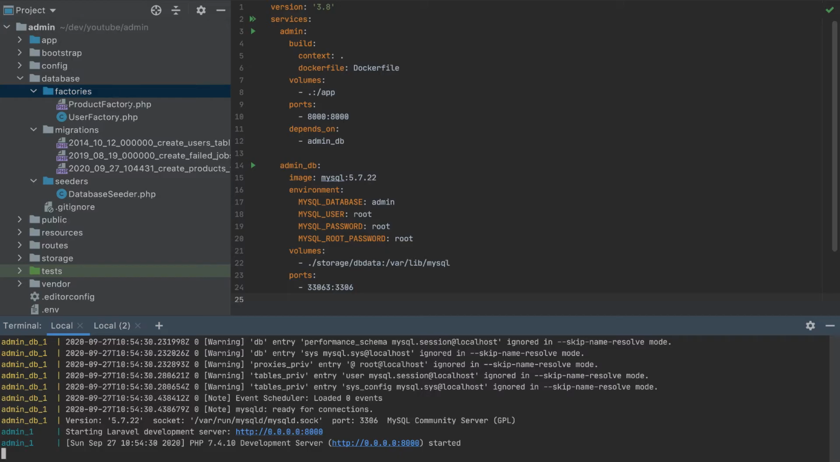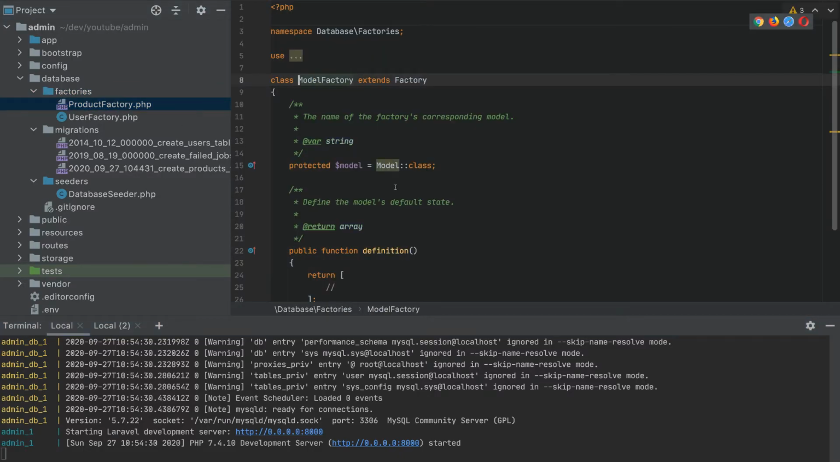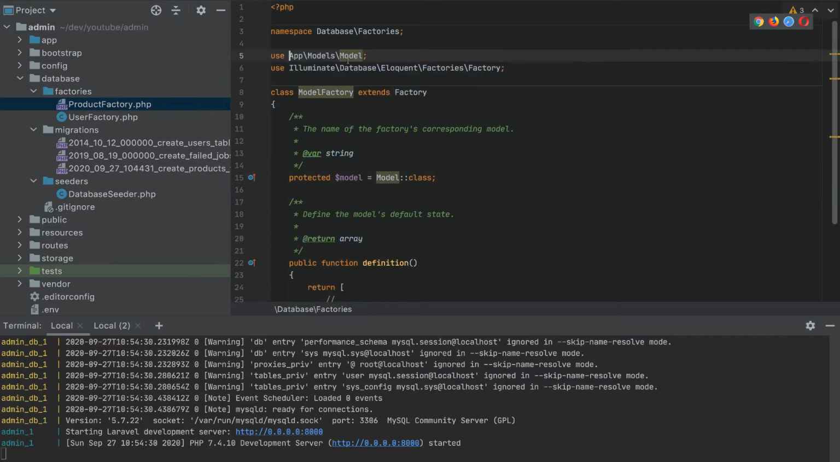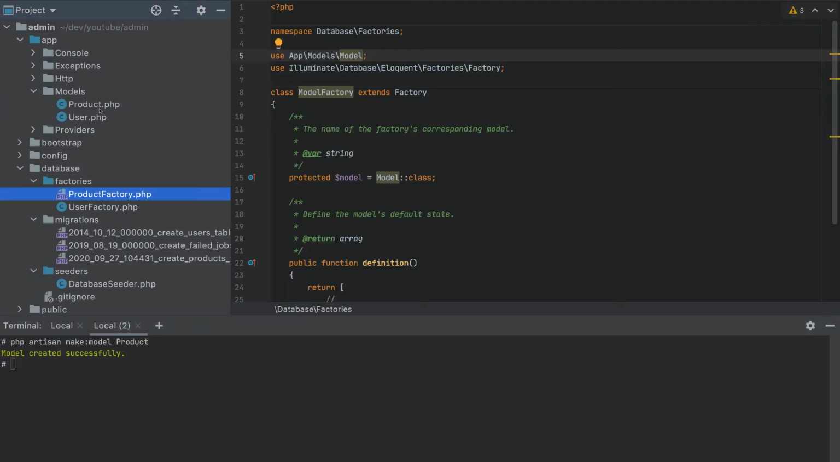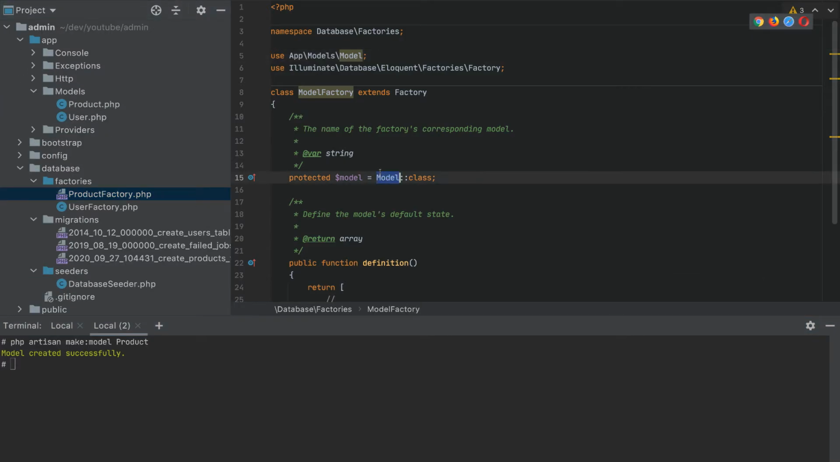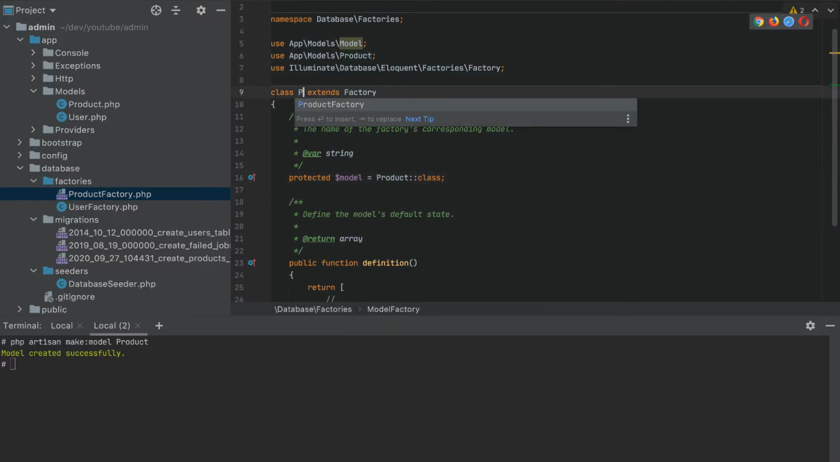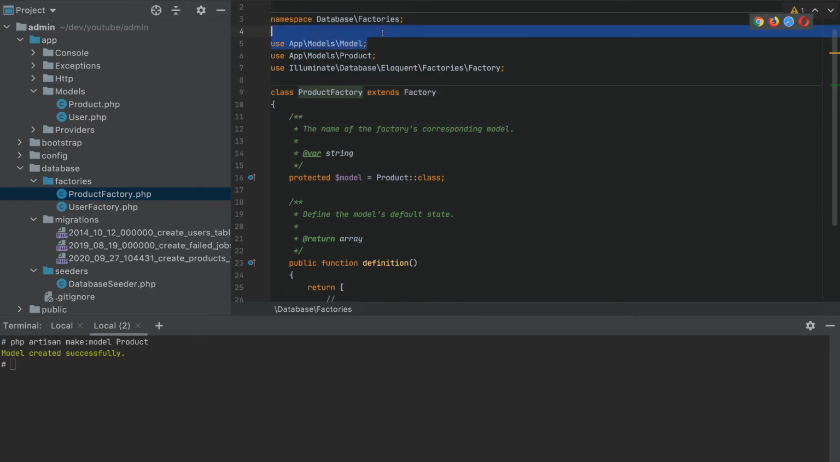We can see now that we got the product factory here, and we need the product model. So we have to create also that. So let's run php artisan make:model Product. We will see the model here, so it's already there. Now we can change this to product, and this is the product factory. Let's remove this.